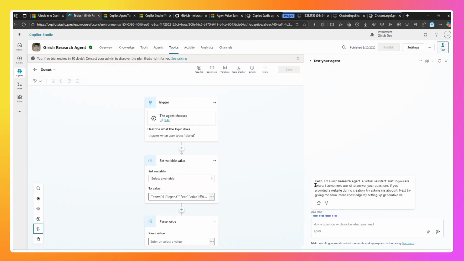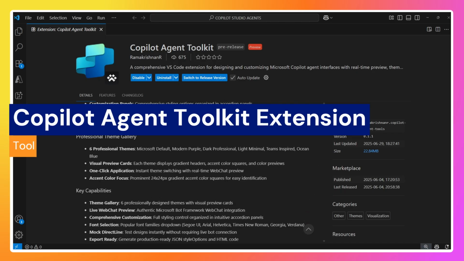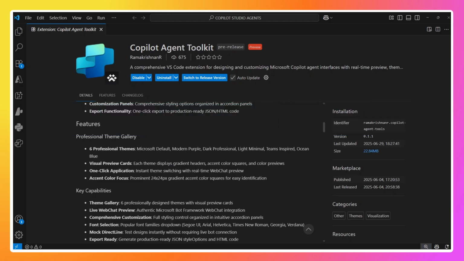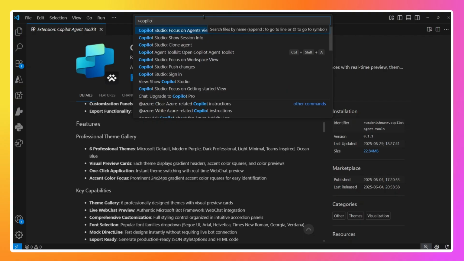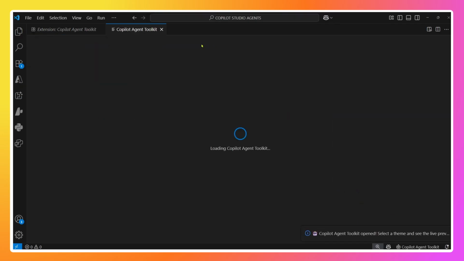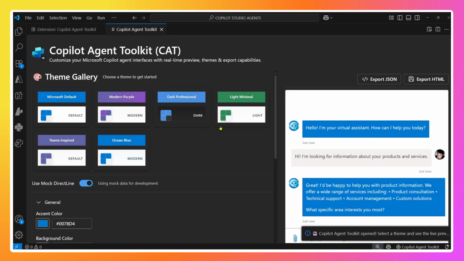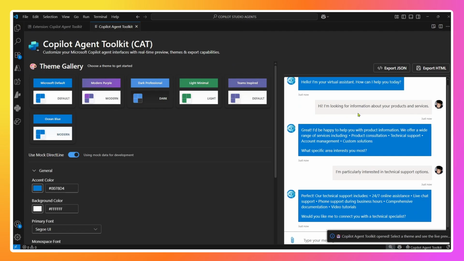If you're not happy with it, like it does not have an icon, and you want to customize it further, and if you're deploying it on a third-party site, then you would like to polish it, right? So with Copilot Agent Toolkit, you can use themes, you can use live web chat preview, you can select the font, and you can do a whole bunch of things. How to access it? Again, press the arrow, and then type in Copilot Agent Toolkit. Here it will say open the Copilot Agent Toolkit. I'm opening the Copilot Agent Toolkit. Here, let me just unzoom it. Yeah, this is how the preview will look on the right-hand side.